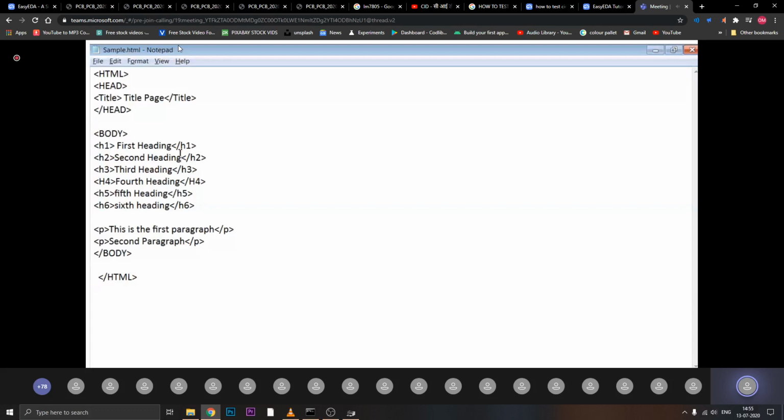So we'll save it with the help of Control S onto the notepad. Then we will see how this page will look in the browser.